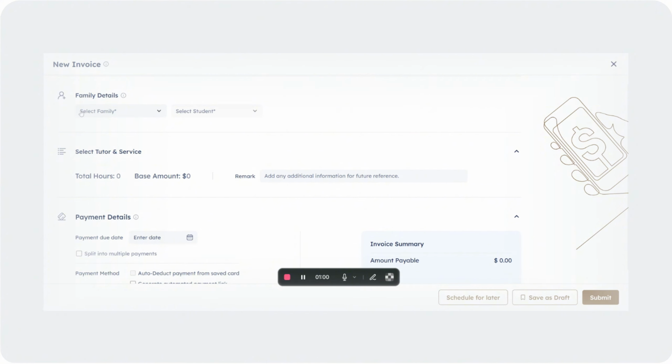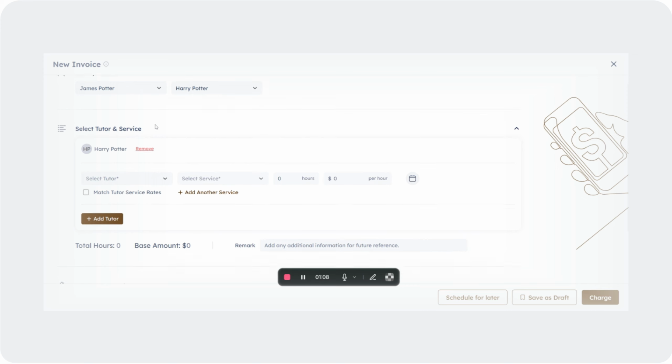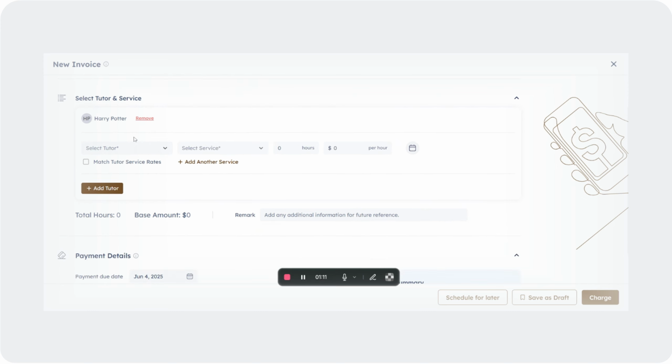Then moving on to the family details section, the admin would select a family they want to address the invoice to. Once they have selected the family, they would add a student. Once the student has been added, the admin would add the details of the session for which they are creating this package invoice.